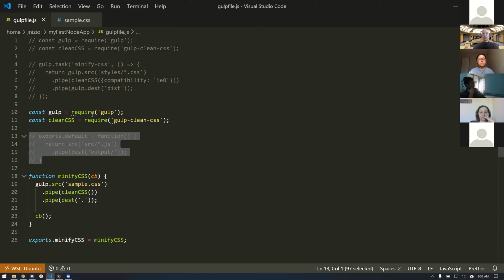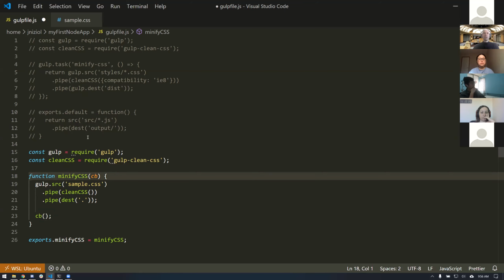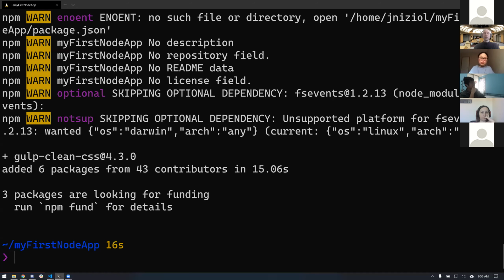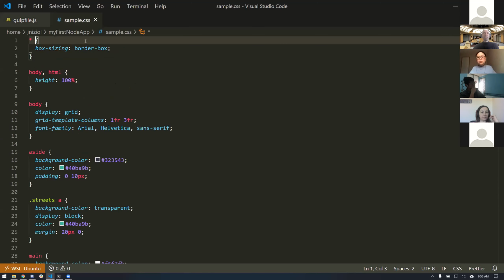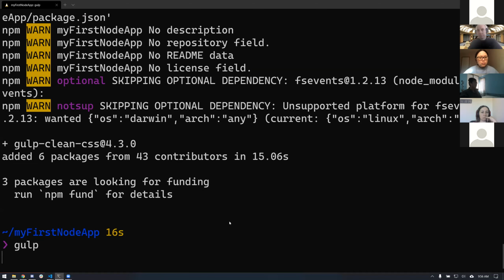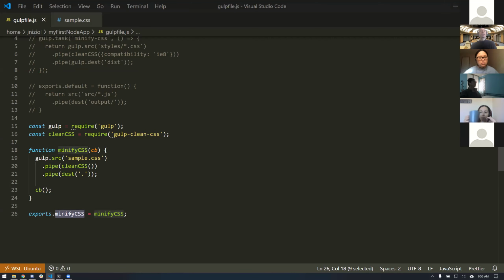All right, so I'm going to move this stuff here. And we're going to save this and we're going to run this. On my other tab, you have sample.css. Now, I'm going to run this Gulp task. I call this task minify CSS. So watch what happens when I type in gulp. It's going to say, you never defined a task called default. By default, Gulp is looking for a task called default. I don't have that, and that's fine.